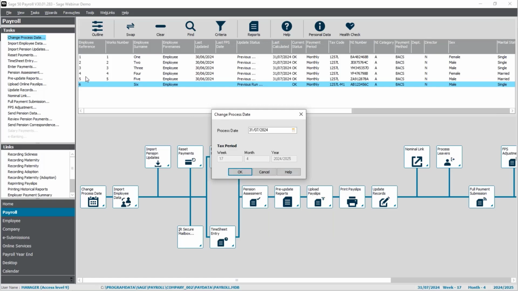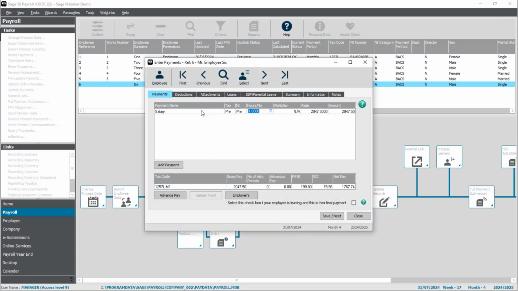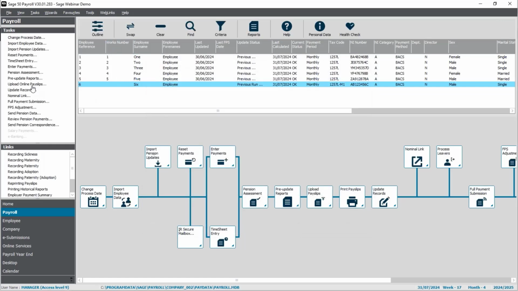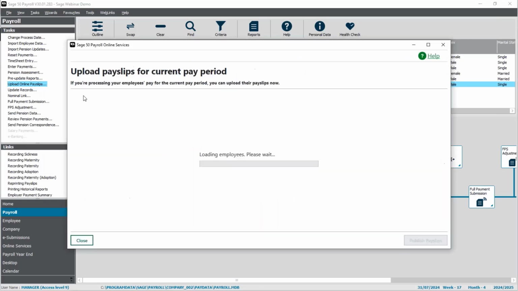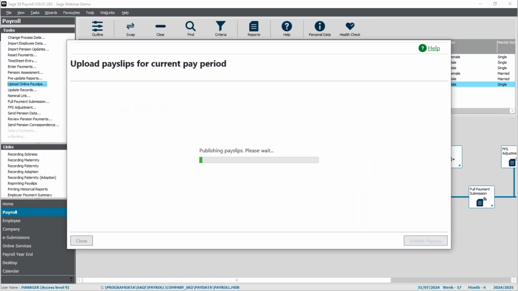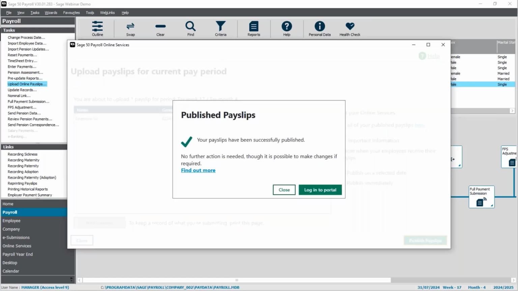I've already got my pay date set. I'm just going to check the payments have been entered for this period. So I've got some salary details and some deductions. I'll go to the option to upload the online payslip. And for this one, I am going to publish it immediately. And that will then invite the employee to start using online payslips.